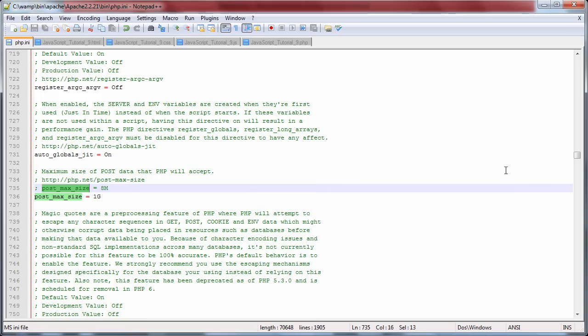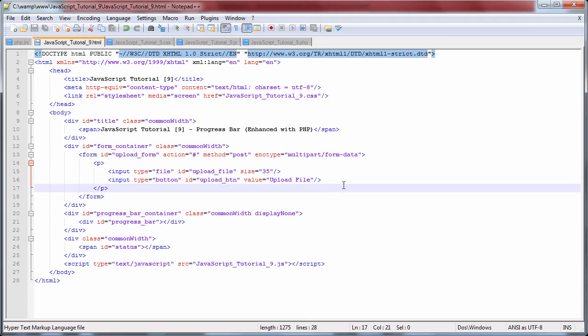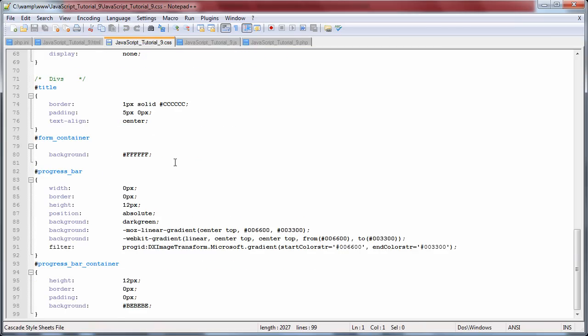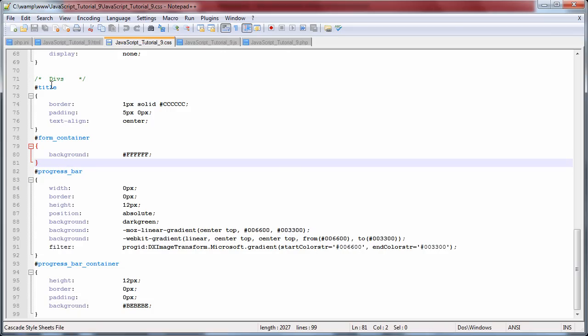Alright, so that's it for that. Let's go to the HTML. Short, sweet, straight to the point. Here we have our file form over here. The CSS looks the same, except I took the liberty of changing the divs from div1, div2, div3, like in my last tutorials, to actual descriptive names, so it'll be much more helpful. Okay, so let's go to the next one, the JavaScript file.